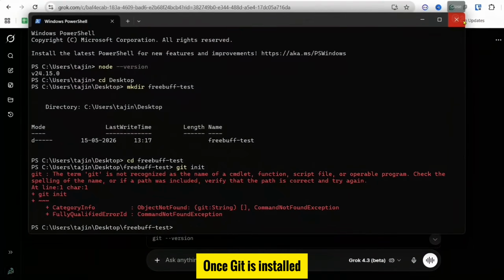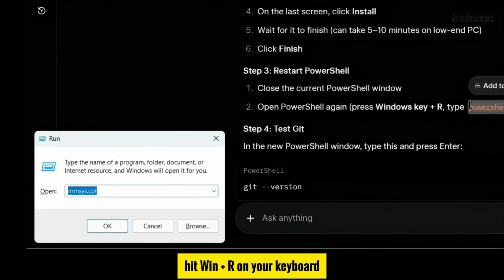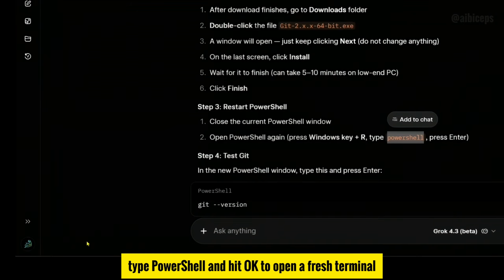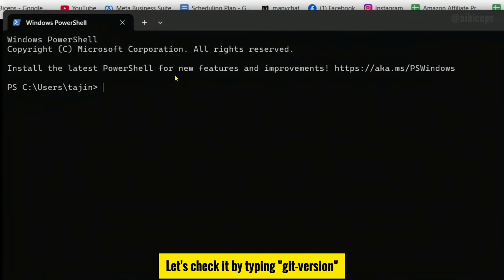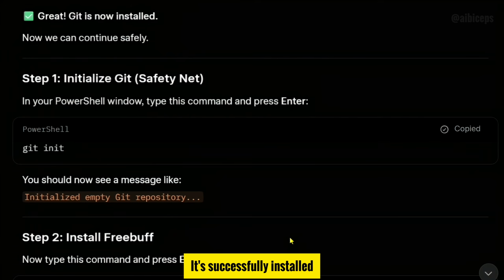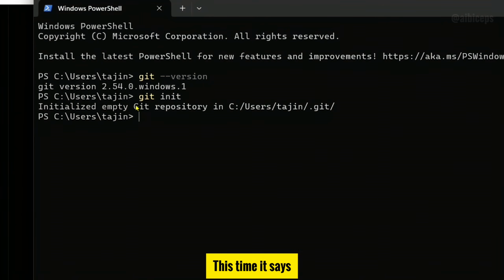Once Git is installed, close your old terminal, hit Win+R on your keyboard, type PowerShell, and hit OK to open a fresh terminal. Let's check it by typing git --version. Awesome! It's successfully installed. Now paste that git init command again. This time it says initialized empty Git repository. We are good to go.